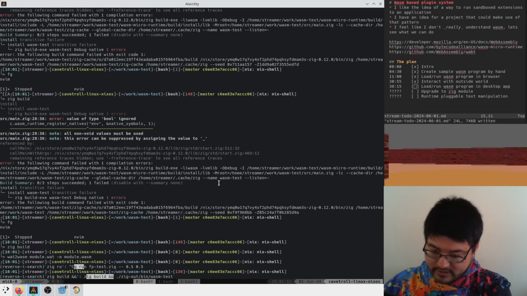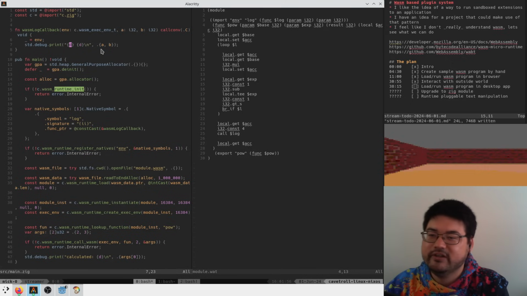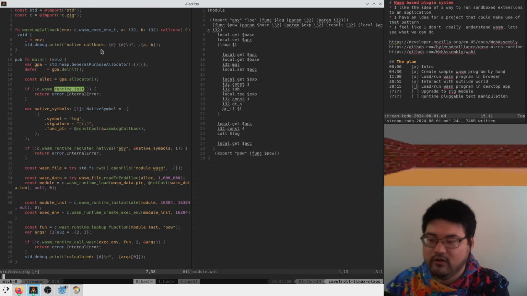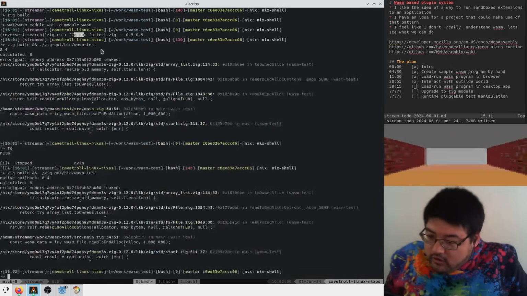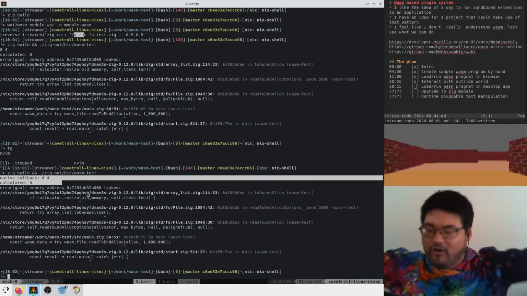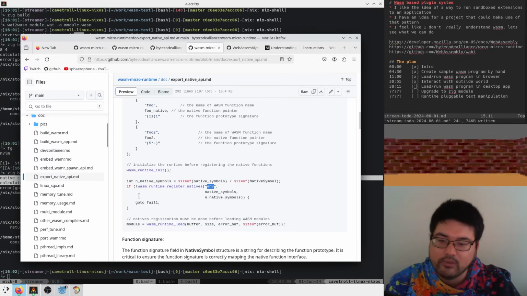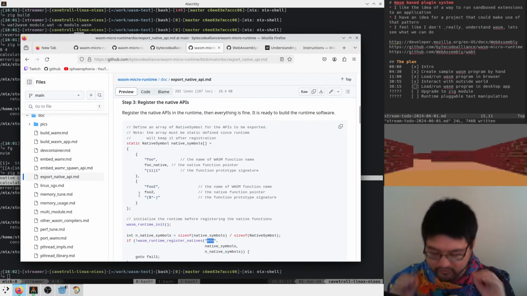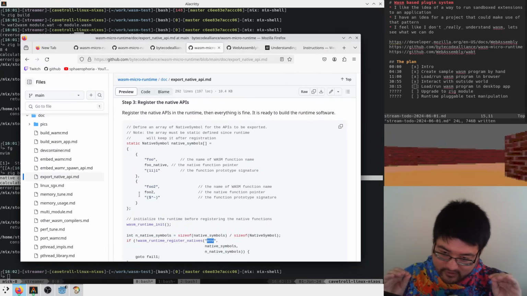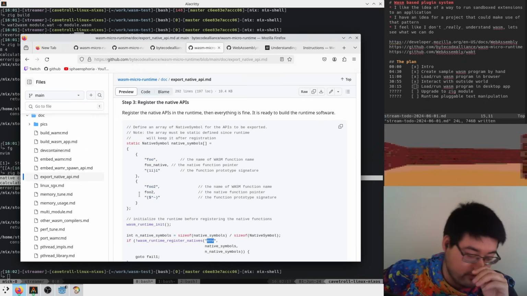zig build and run it. No way. Wait, it actually works. Native callback. Let's go, baby! Let's go! Okay, so whoever read the docs and told me to look at them, you are a godsend. I would have slammed my face into the brick wall for so much longer before figuring this out.